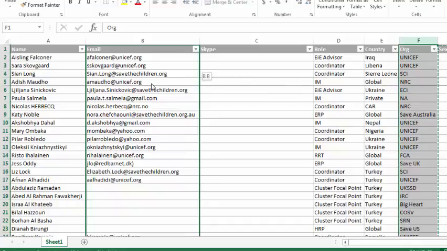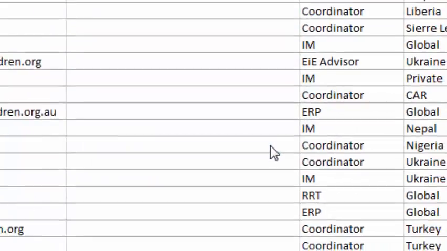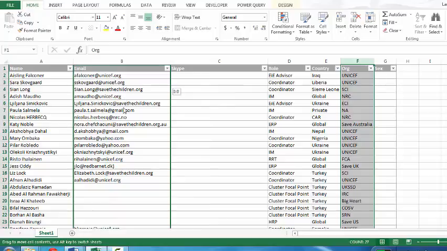However, you can see that it's a box, it's moving the entire column. If I let go over column B, because I want it here next to name, it says there's already data here. Do you want to replace it? Basically, it's copying and pasting over the email column, and that's definitely not what I want to do. So I'm going to cancel that. The trick here then is to click and move, but instead of just, I'm pressing and holding the mouse button this entire time.